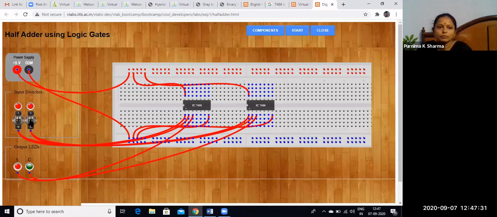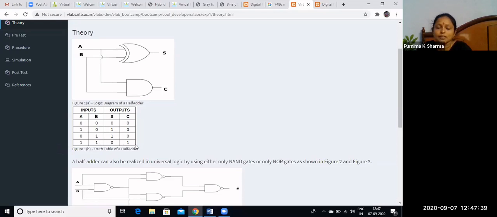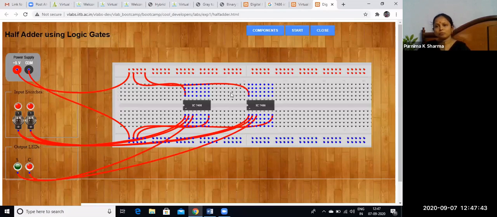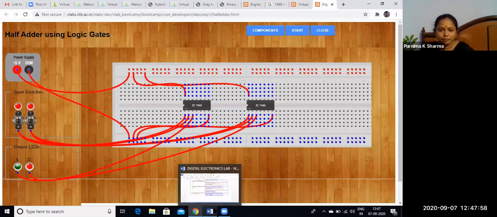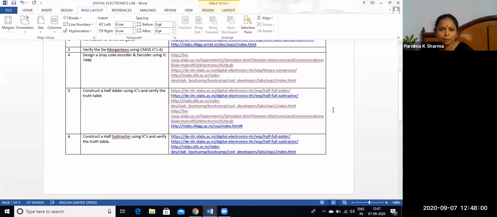We are giving 1, 1. Then start simulation. The output is 0, 1. Input is 1, 1, then the output is 0, 1 of the half adder. Same thing we can perform from the IIT Bombay lab. This is actually what we are doing on the breadboard. Okay. This is about the half adder and full adder experiment.